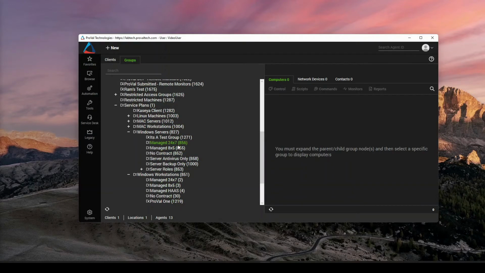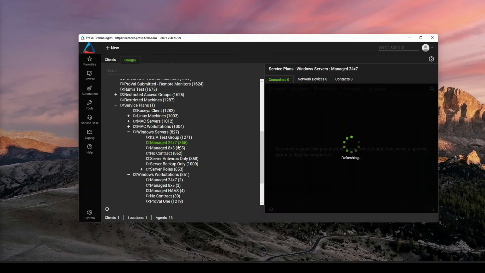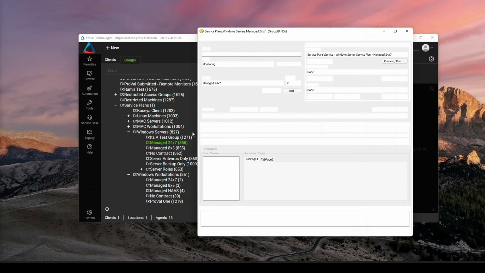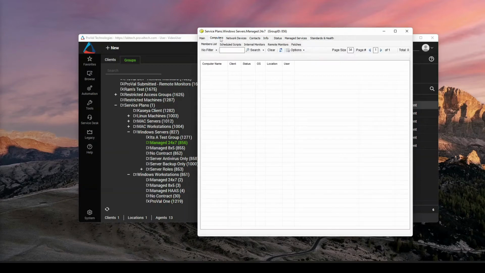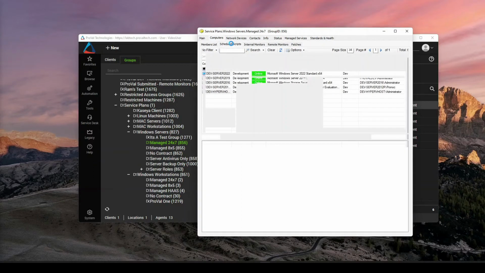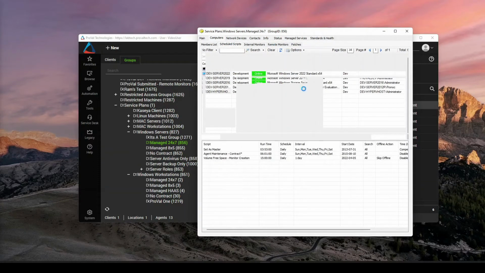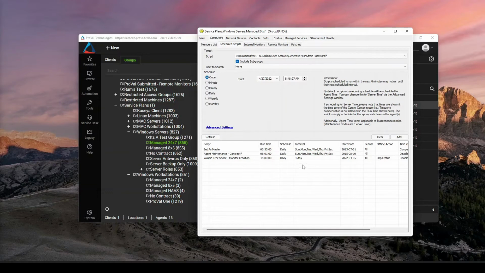And what I'm going to do is open up the servers group here. And once this loads, we've got some information, the group name, the search and everything, and how it's basically making this group. What I want to do though is come over to computers and either scheduled scripts or remote monitors, whichever you're wanting to do. And something that gets left out is this limit to search ability.